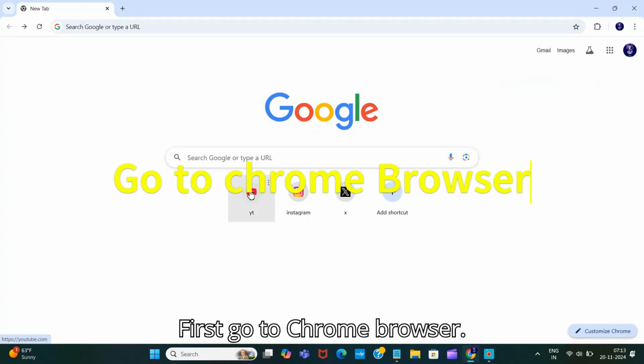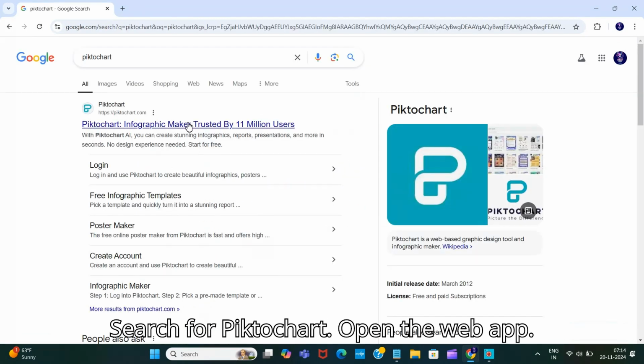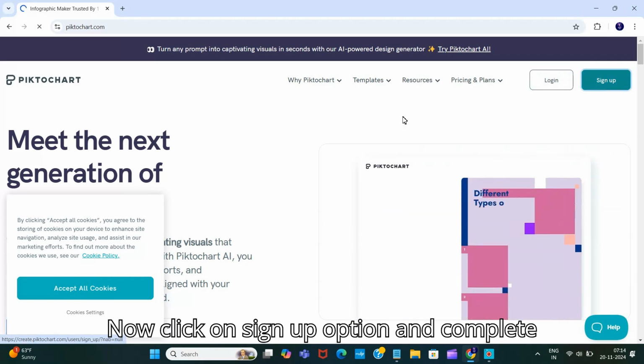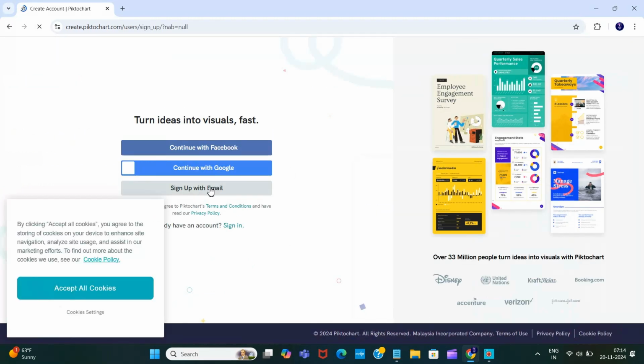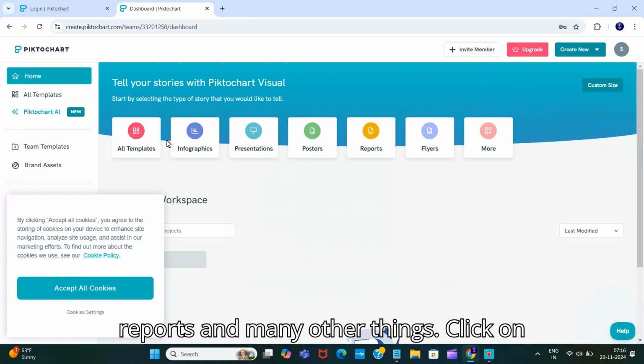First go to Chrome browser. Search for Piktochart. Open the web app. Now click on Sign Up option and complete the sign up process. Now you will head to this window where you can make infographics, presentations, reports and many other things.